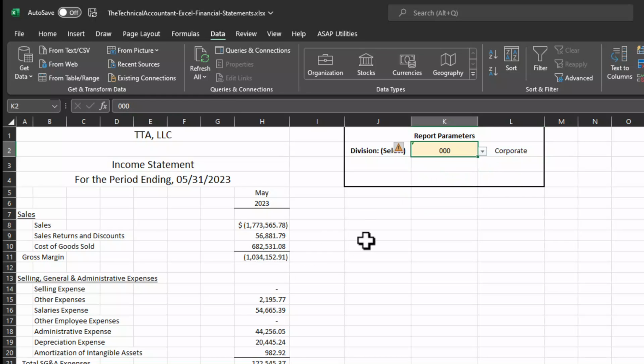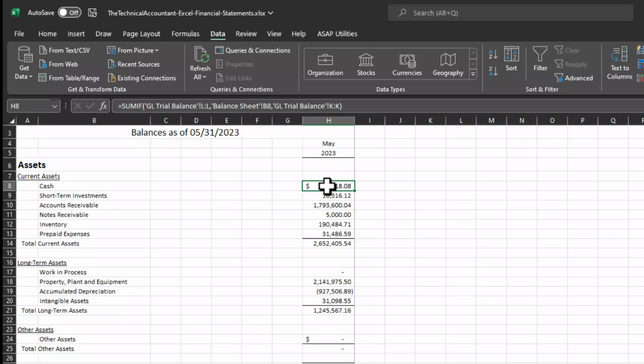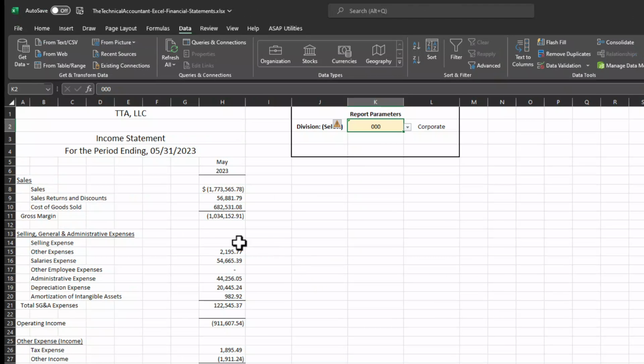To make this magic happen, on the last report on our balance sheet, we basically did a SumIf. Our SumIf requirement was basically if the account category for this account was cash, pull in the balance. So with the income statement, we're getting a little bit more crafty. I'm now saying that I want the balance to come through if it matches the sales, if the account category is sales, plus if it matches my division up there.